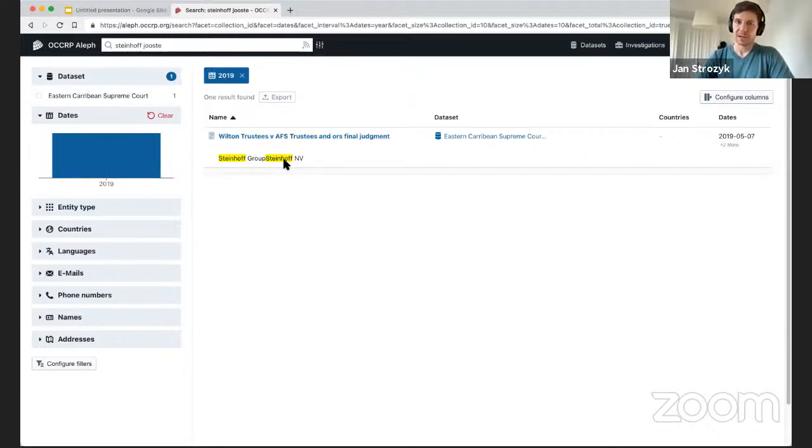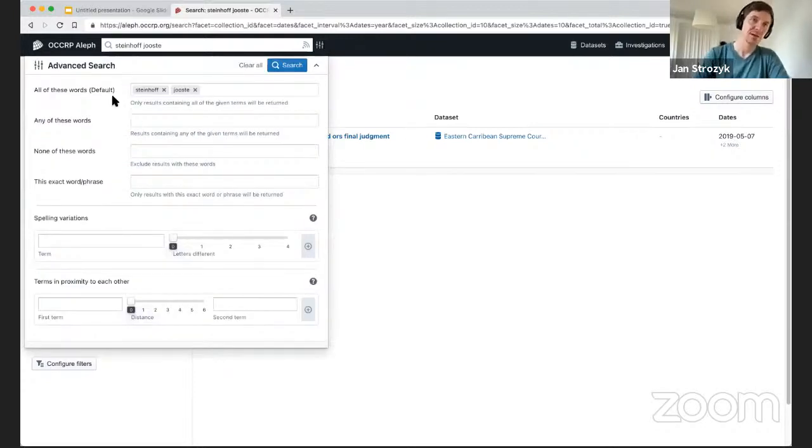What else can we do on this page? There's a little button here. It looks like a little kind of control menu. If I click this, I get to the advanced search menu. This is quite cool because you can do very, very specific searches in the different data sets that we have in Aleph. So let's remove these for now.